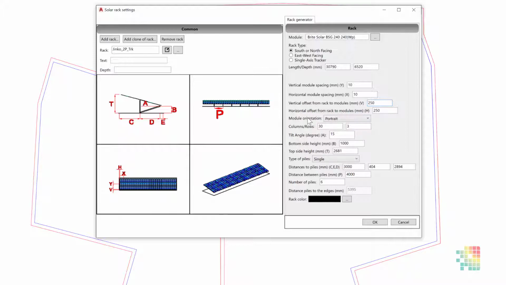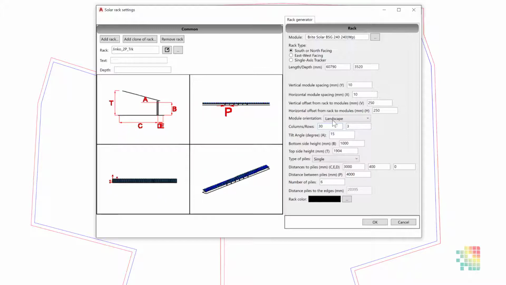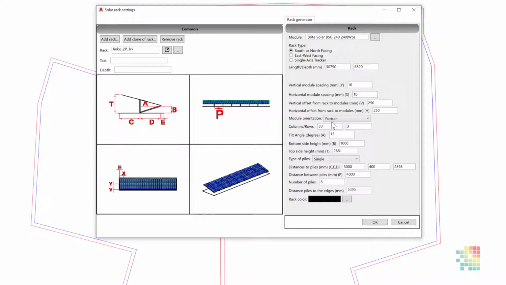Module orientation determines if the module will be oriented on the rack vertically, landscape option, or horizontally, portrait option. Select one of these two options from drop-down menu. With the Columns Rows option, you can enter the quantity of modules, rows, and columns on your rack.